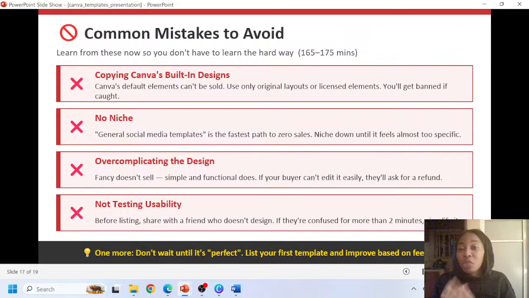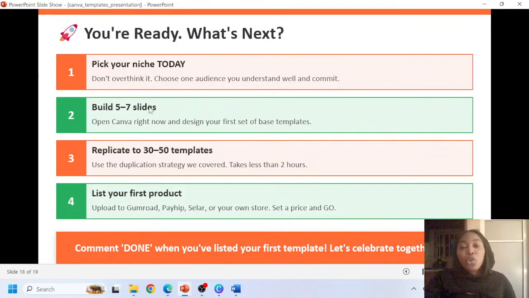Especially if you're a beginner, it's your first time, it may not be perfect immediately, but that early stage of feedback is going to help you know what people were expecting, what you can add, what you can subtract, and other things you can do to make it simpler, easier, or even more efficient for your target audience. So if you are going to be creating templates as your next digital product, you want to pick your niche, build your slides, replicate it, and list.